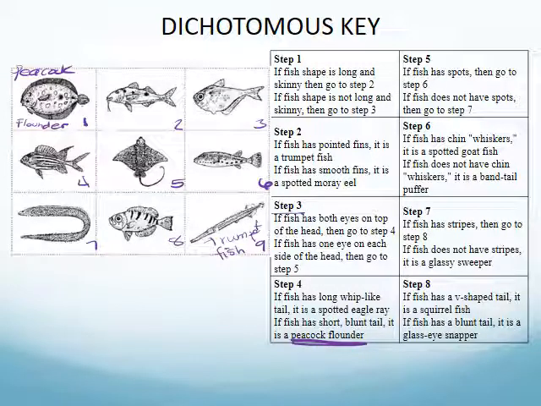Okay, let's look at number 8. All right, if fish shape is long and skinny, go to step 2. If it's not long and skinny, go to step 3. All right, so step 3. If fish has both eyes on top of its head, then go to step 4. If fish has one eye on each side, then go to step 5. Okay, we're at step 5 now. If fish has spots, go to step 6. If fish does not have spots, go to step 7.